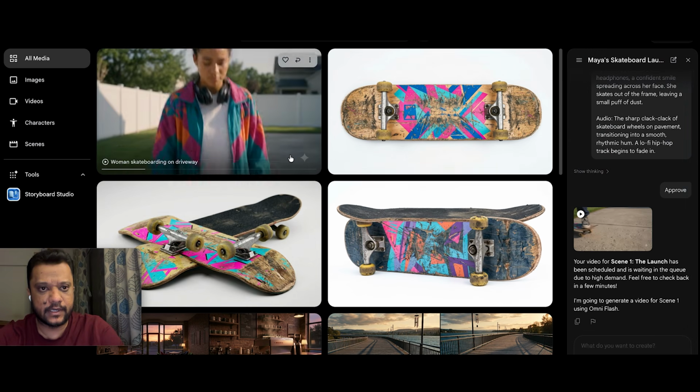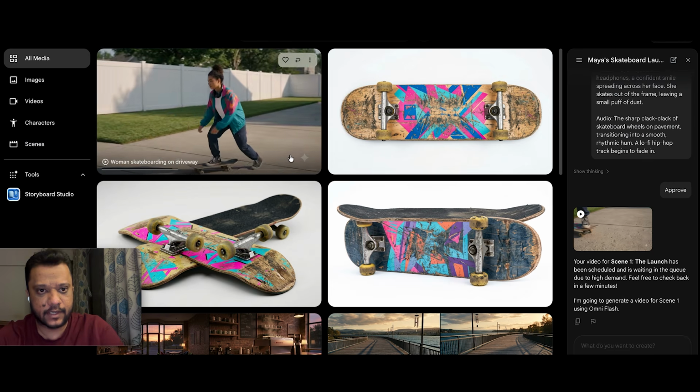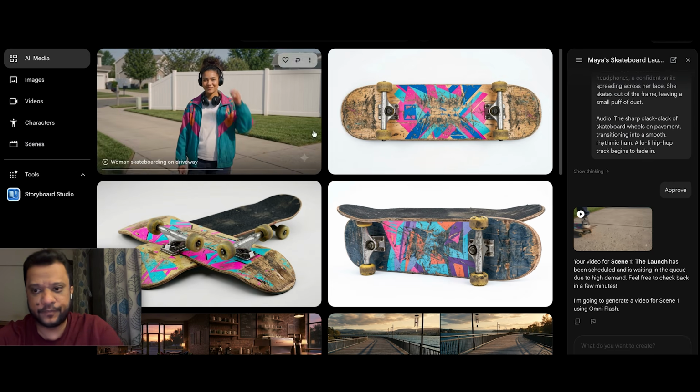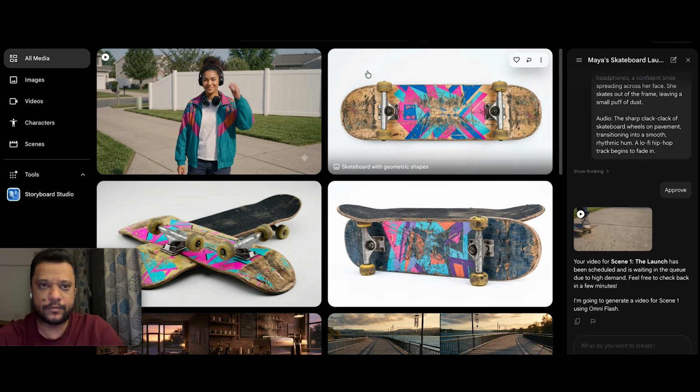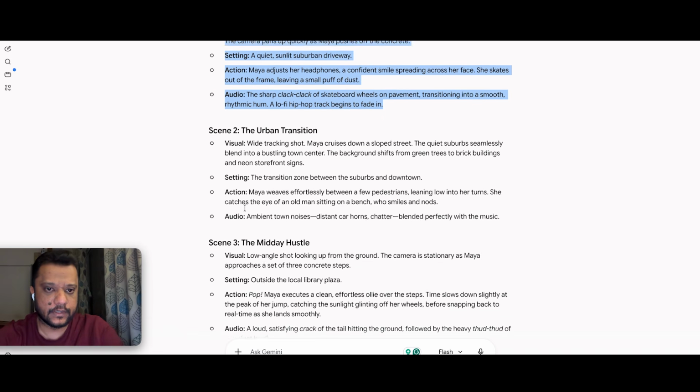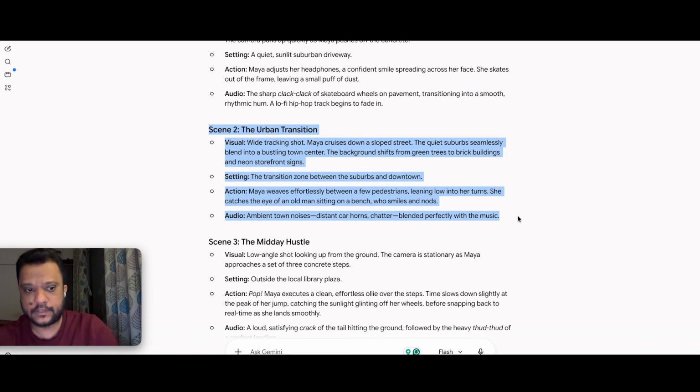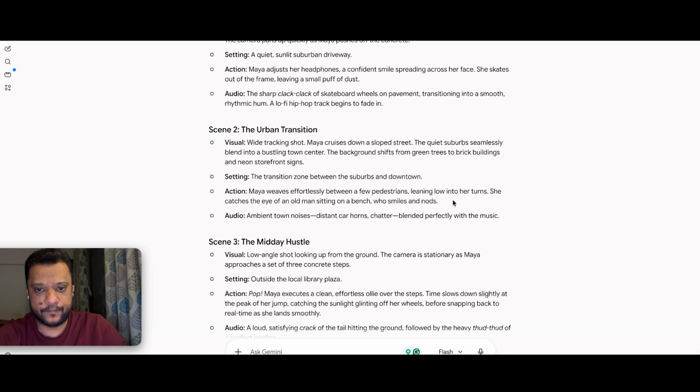As you can see, it is taking multiple angles and a consistent character. Now similarly, we need to copy scene 2 from our Gemini script and paste it over there. Scene 2, as you can see, we are mentioning a few pedestrians over here. It catches the eye of an old man as well, which is mentioned. So we need to add images of these people as well.